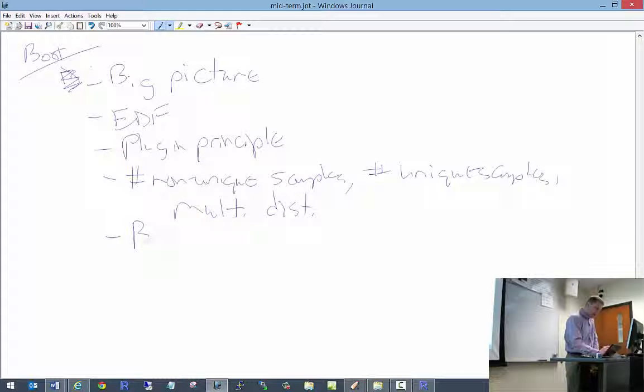And then we started talking about confidence intervals. The first one that we talked about was the basic bootstrap confidence interval. Make sure that you can derive it. Make sure you can calculate it. Make sure you can implement the stuff in R.